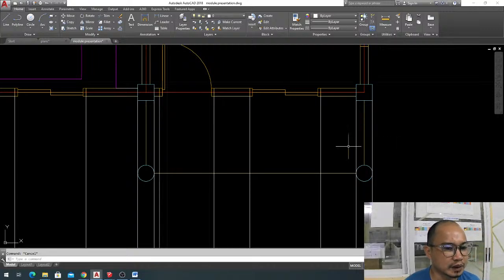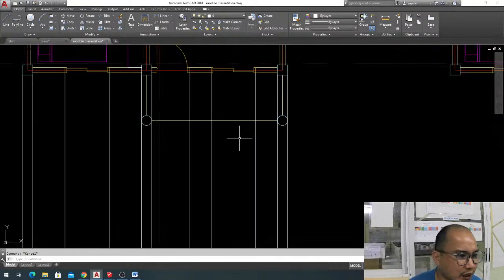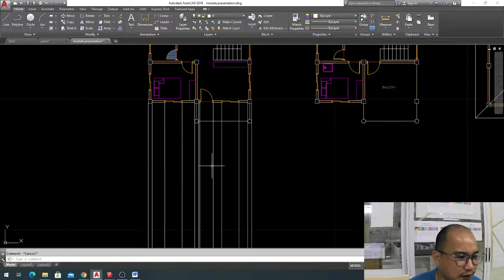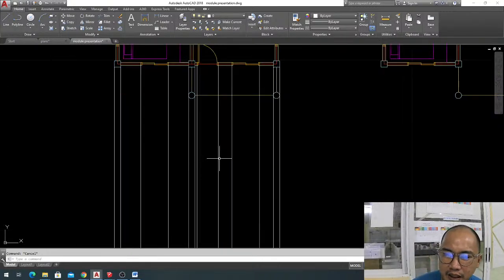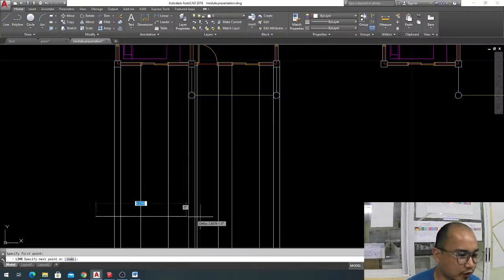Okay? So after you have projected the edges downwards, ang next daw, letter B, is draw a horizontal line as the natural ground line. Okay, we are going to draw a horizontal line.